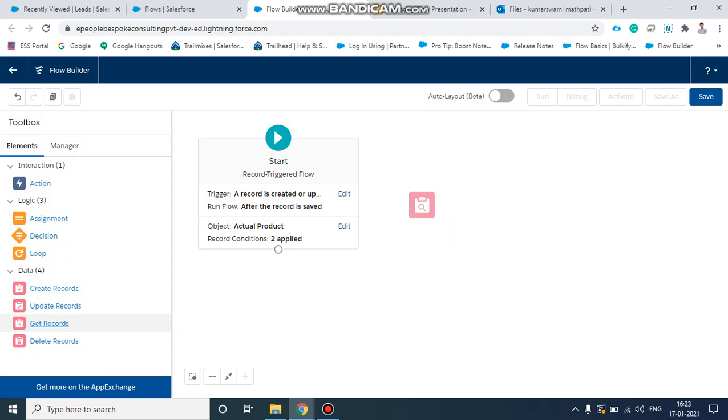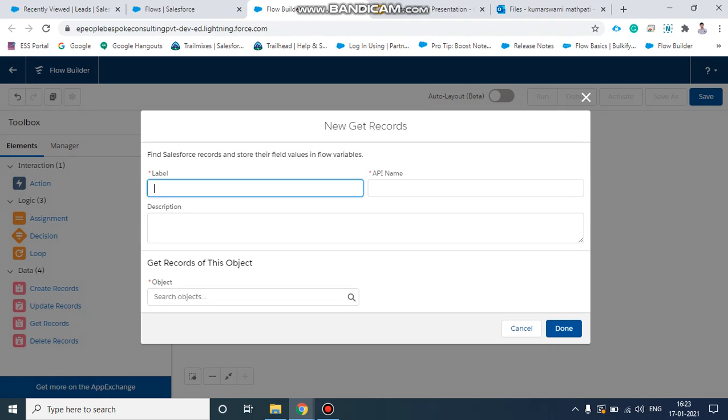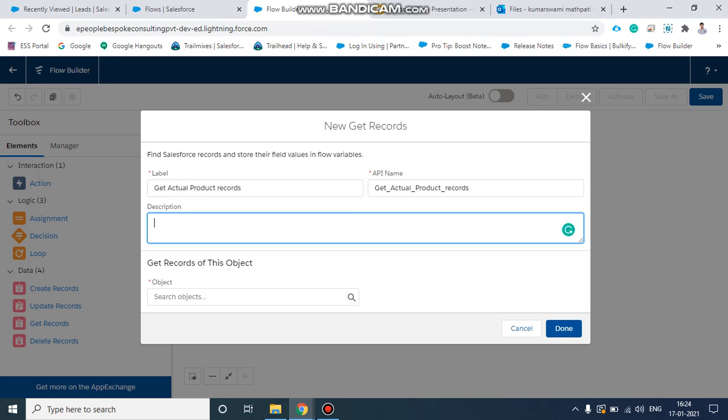Then we will get records. We will query the child records: whichever actual product records are linked with the lead, all those records we will fetch here. We will query here, get actual product records. Whichever match the parent id, since we have the present lead record open, whichever child records match will be fetched here.